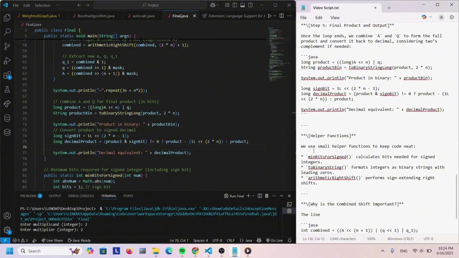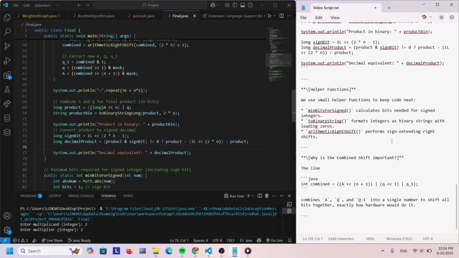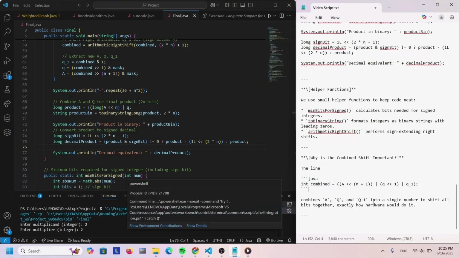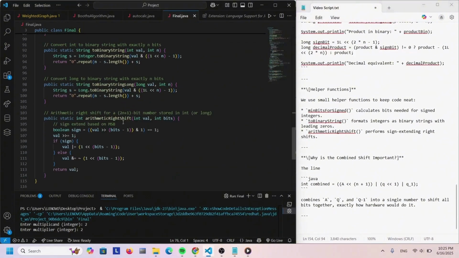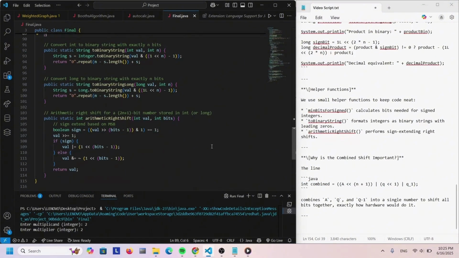As additional information, we also use 3 functions. The first one is the minimum bit for sign function, and the second is to binary string and arithmetic right shift. This is all important in order to make the code function. So why is the combine shift important? This line is very important because it combines A, Q, and Q-1 into a single number to shift all the bits together. Exactly how we do it. When we run the code after this, it will show why this line, integer combine, is important. So that's all for the code explanation.